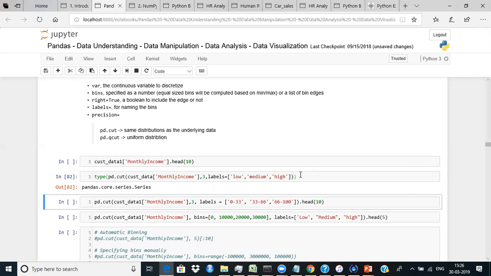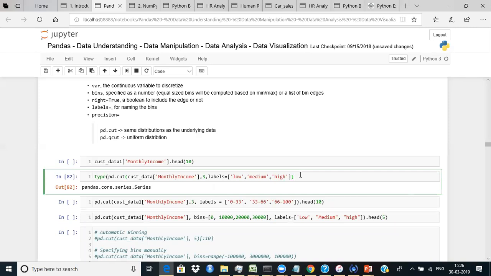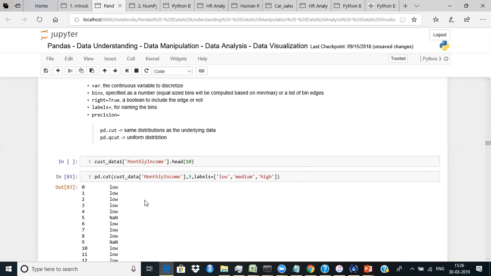Now, if I want to interpret this, I will say that the first observation lies in the low bin. Second, third, fourth, fifth, etc. lie in the low bin. Sixth observation is a missing value. Wherever it is a missing value, it will not be put into any bin. It will be a bin on its own, which is NaN. Makes sense? Because for a missing value you don't know whether it's more than or less than or whatever, right? So it will not be part of any bin. It will be NaN.